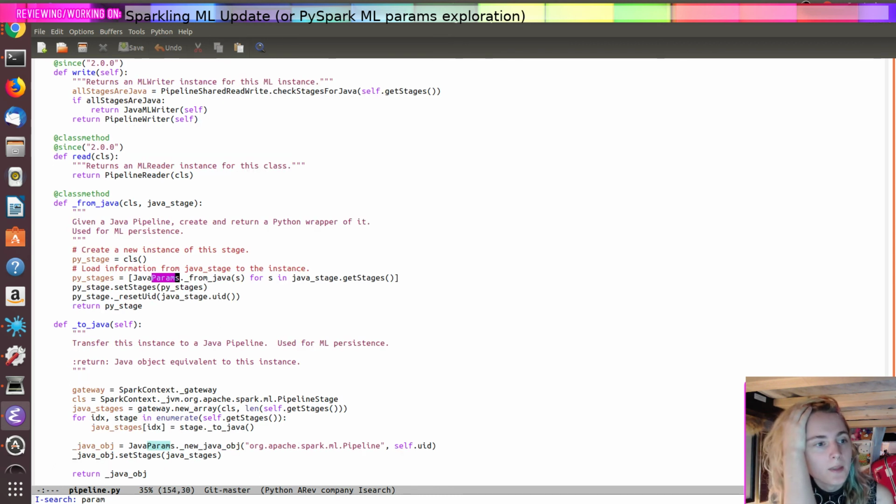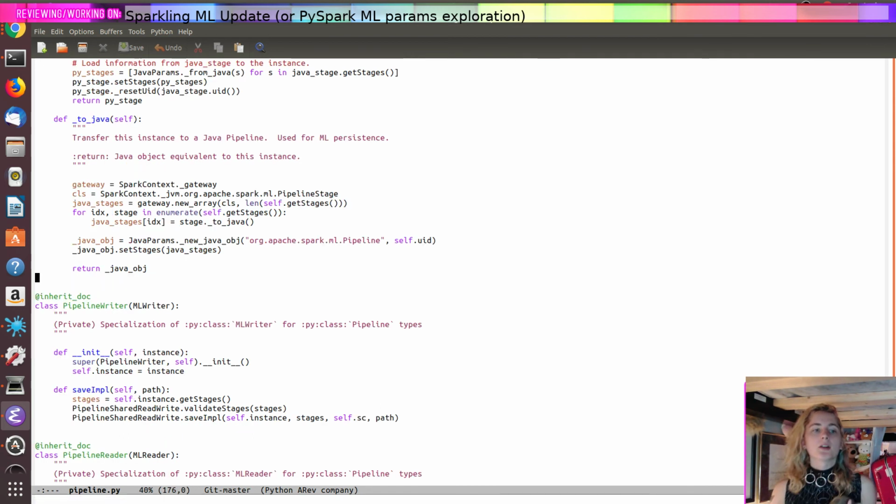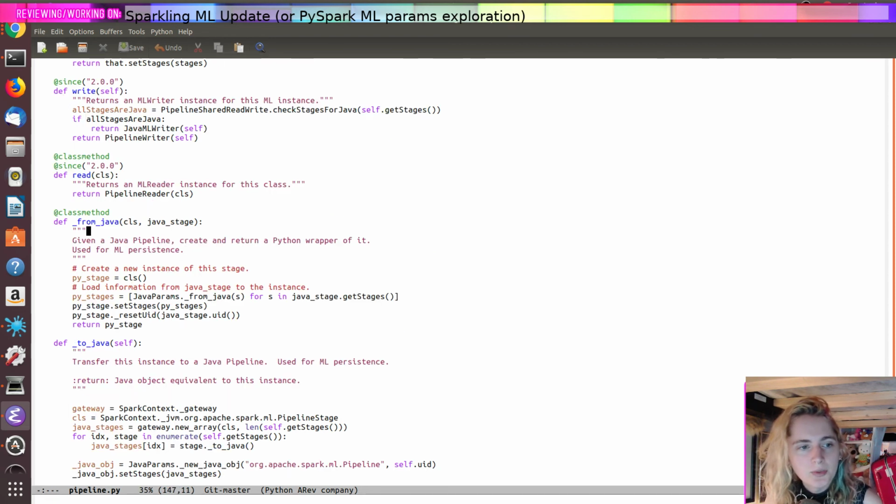So yeah, this from Java and to Java method are the ones where I thought I was doing something silly that was breaking this. And it turns out that I wasn't doing anything silly. I just had a broken pipeline stage, and it was showing up here because it's trying to copy the stage that we created into Java, but the stage that we created is invalid, or trying to fit the stage was causing an error, which is why it was failing.